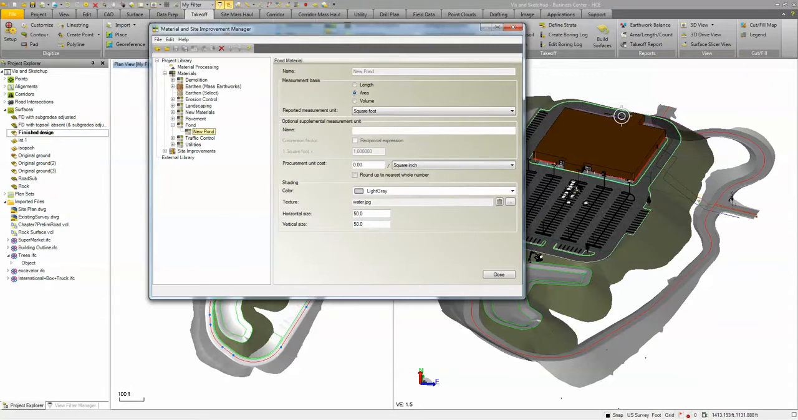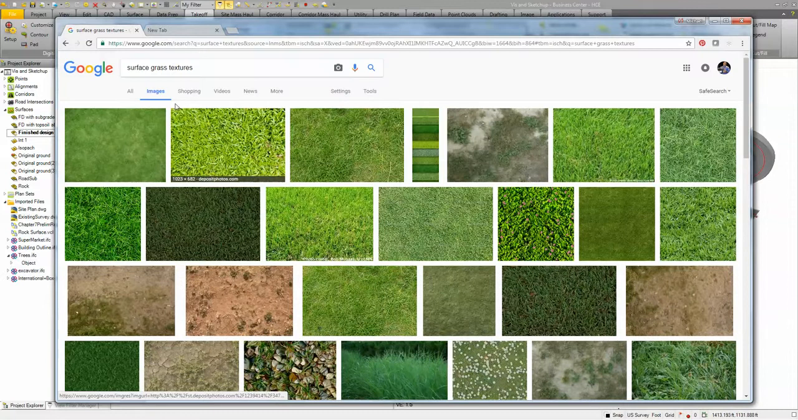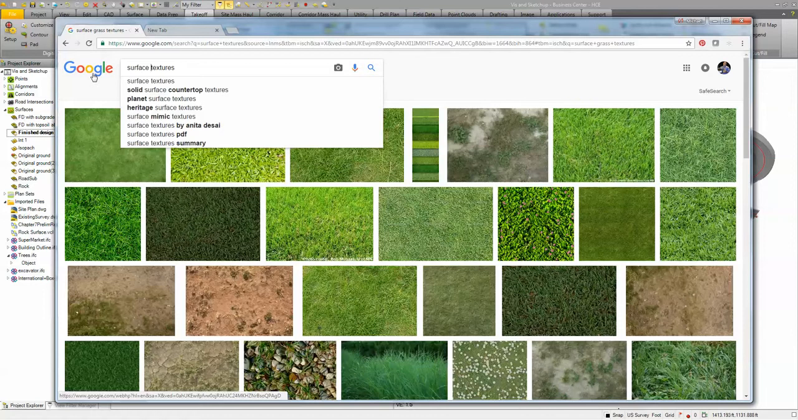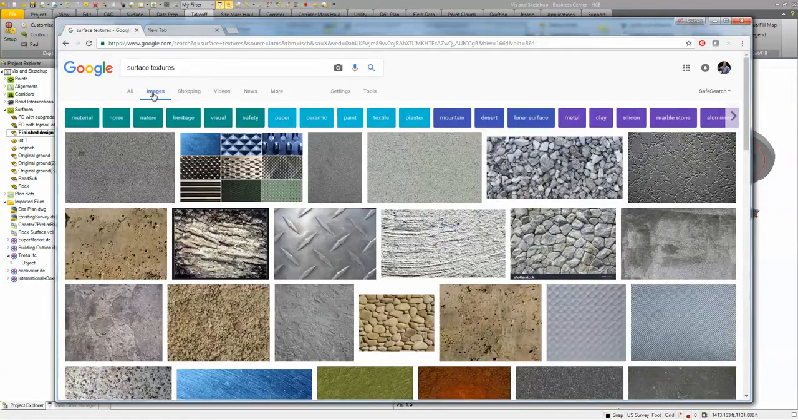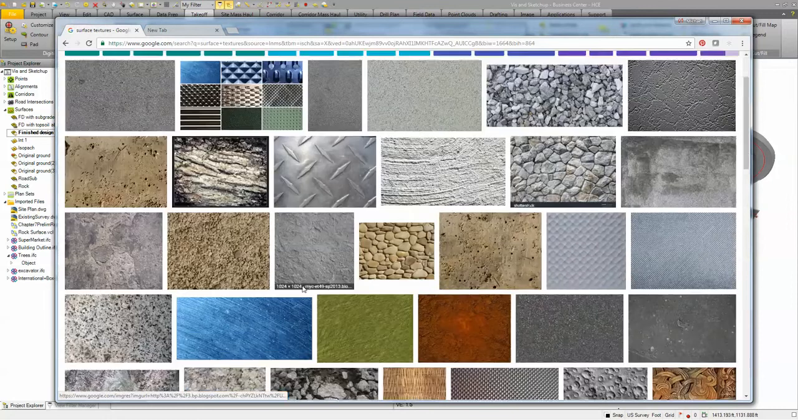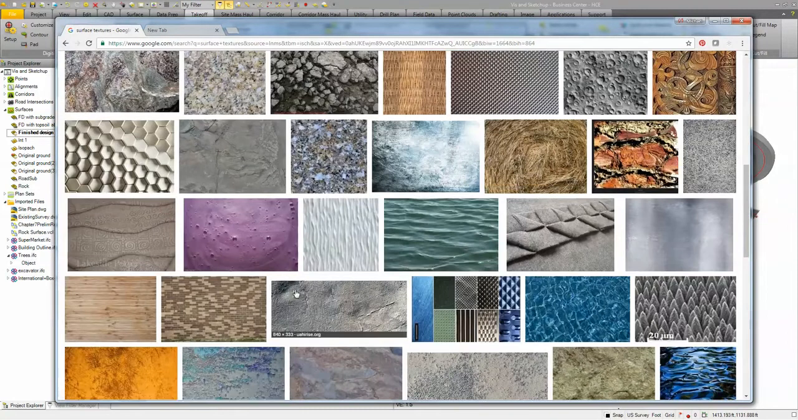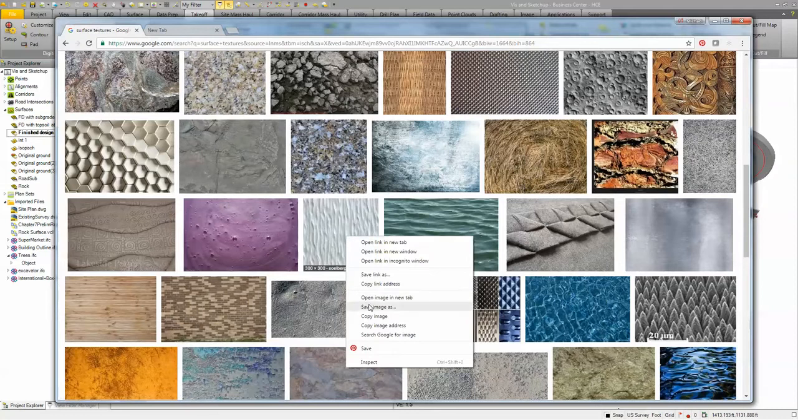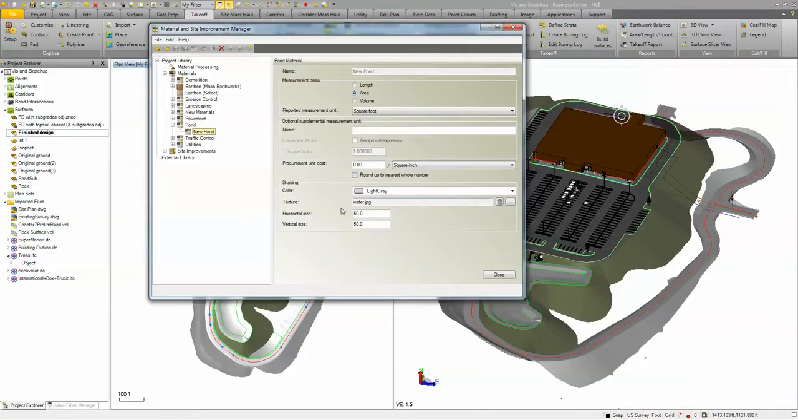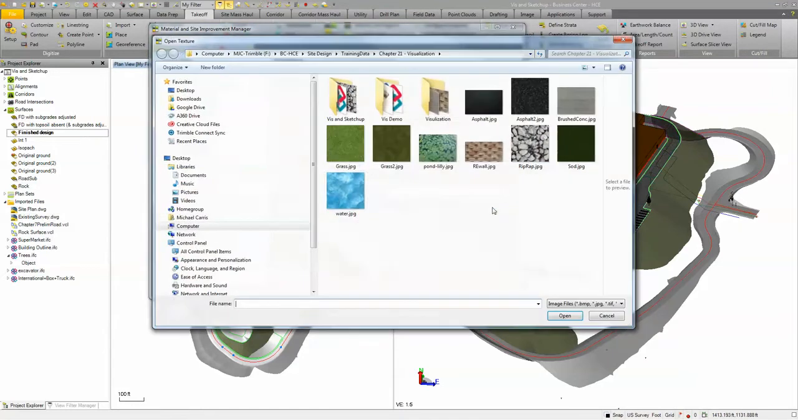To get the textures is actually quite easy. You just go out to Google, do a search for surface textures or grass textures or water textures, and you select the images there, and you can see that you can get all kinds of images. You get brushed concrete, you can get polished concrete, you can get straw, whatever image you want. You can actually just right click on it, save that image as a JPEG, and then when you go into your improvement manager, you're basically just adding it as the texture. So here I came in and I added the water JPEG.